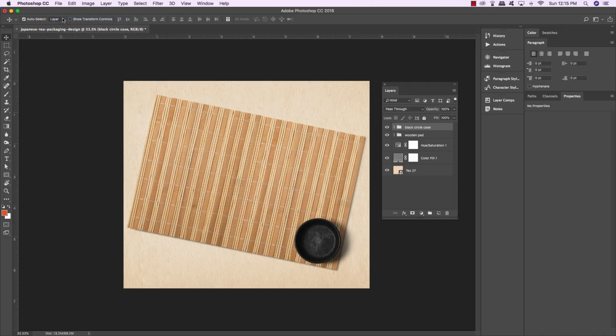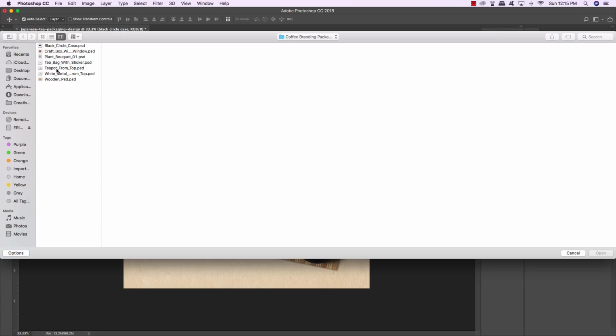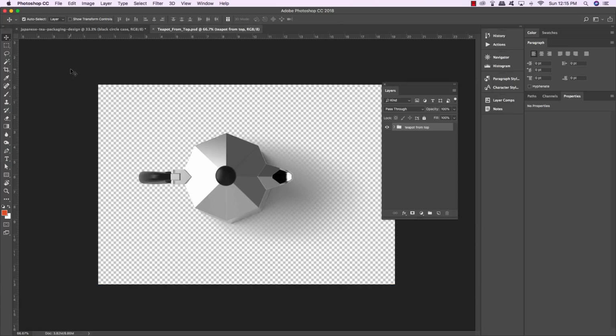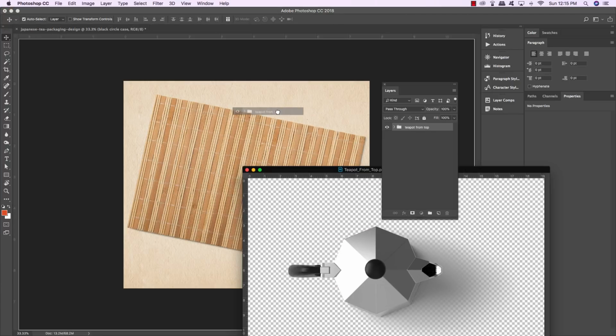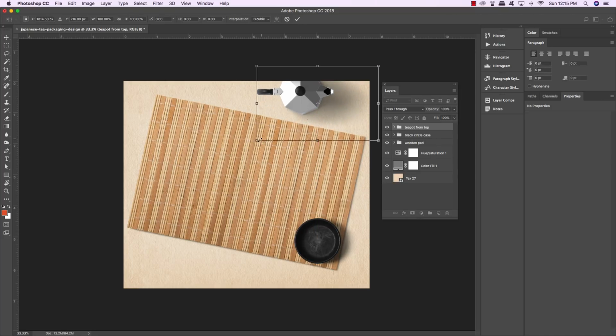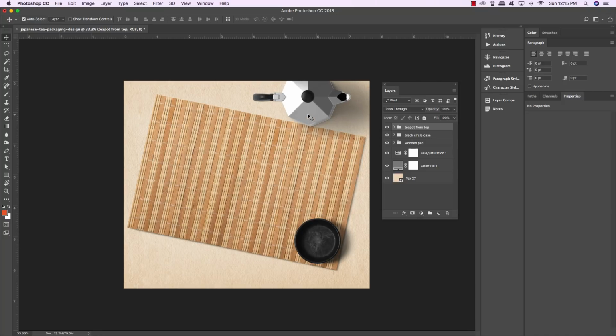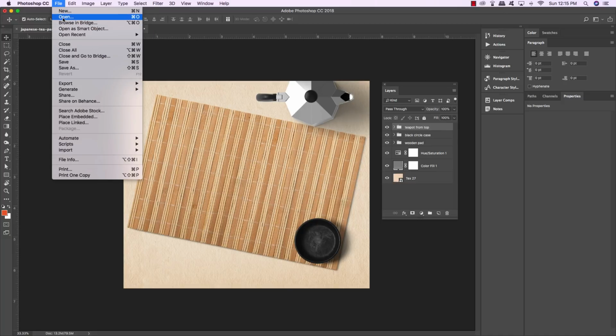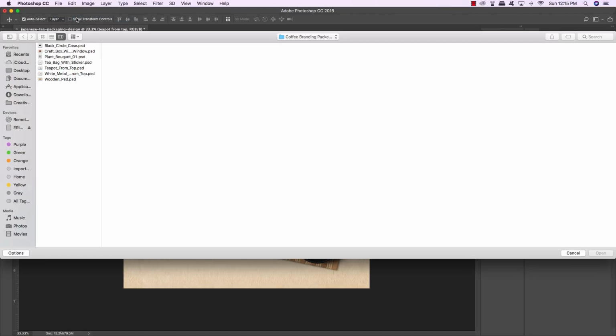Come back up, choose File, Open again, and this time let's open the teapot from the top. Same thing, we're going to drag this into our file. And now for this object, I want to make it a little bit larger. All right, maybe somewhere about there. I'm just going to slide it over a bit and kind of crop it along the top here. All right, and if you want, you can move it down a little bit more, just over to the right in this top section here, this little area. All right, and then we'll come back and open up our next object.